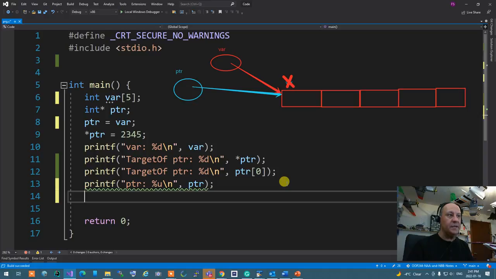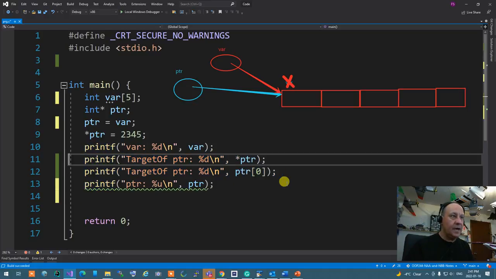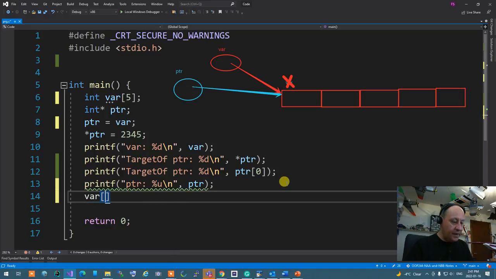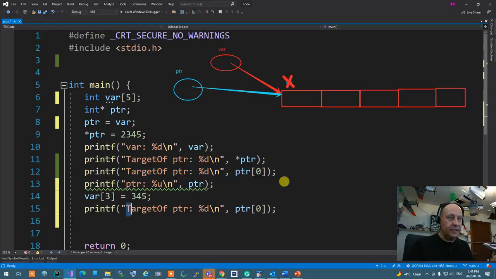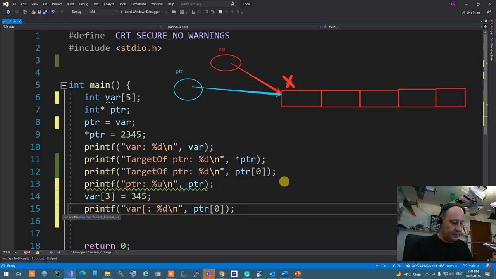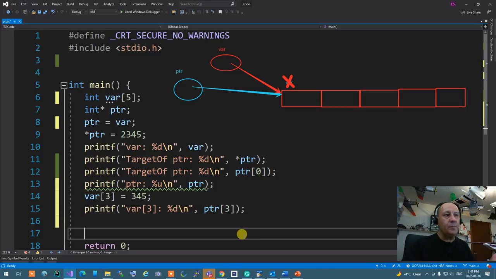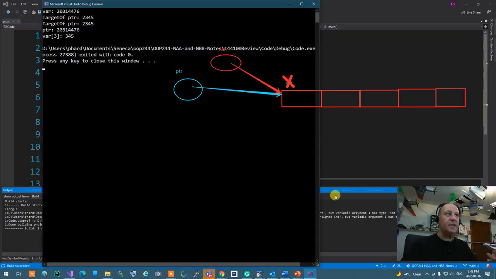Or what I can do is to say var 3 is set to 2, 3, 4, and in printout I can actually do it like this. So this is var 3, but in var 3 instead I can say PTR 3, and it will still work perfectly because they are interchangeable. It's like one snake with two heads over here. And as you see, pointers and arrays can be used interchangeably with absolutely no difference. They are all the same and equal as we go through it.